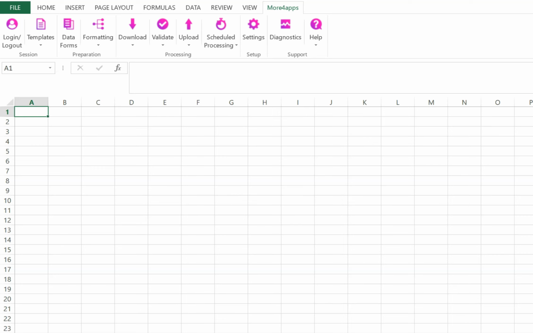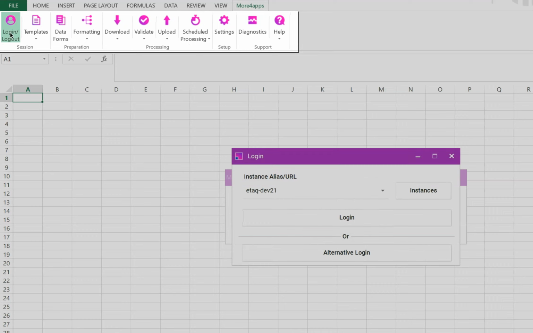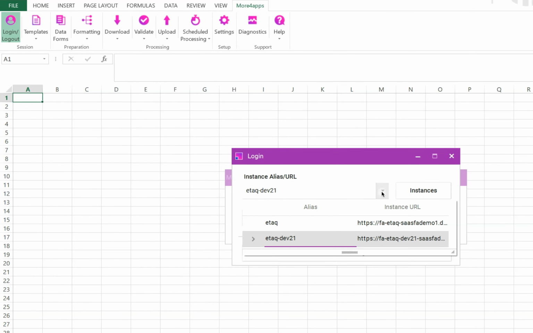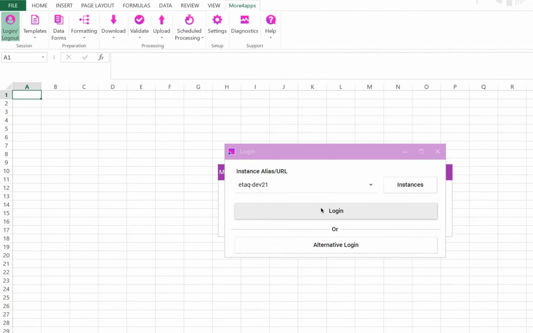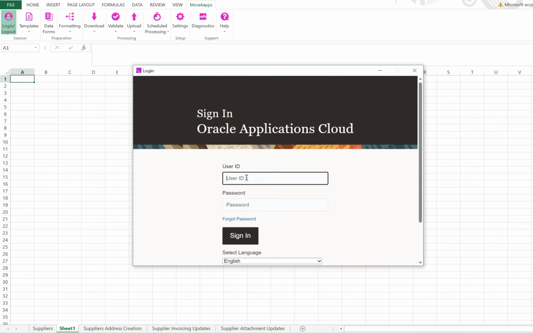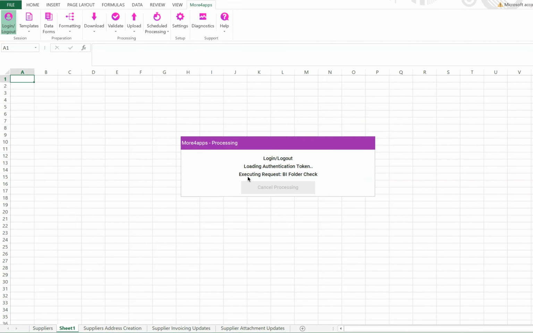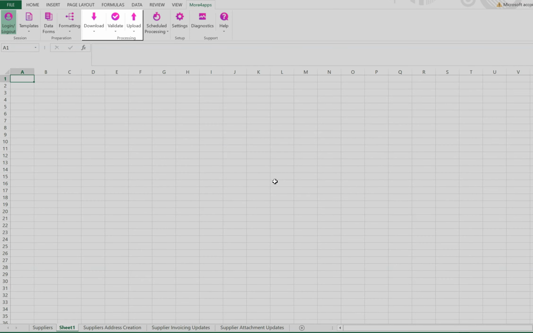Sitting within the familiar user interface of Excel, the More4apps ribbon sits within the add-in at the top of your spreadsheet. From here you can log in to multiple instances, and you log in using your standard username and password, giving you a complete two-way exchange of data using the upload and download buttons here in the ribbon.